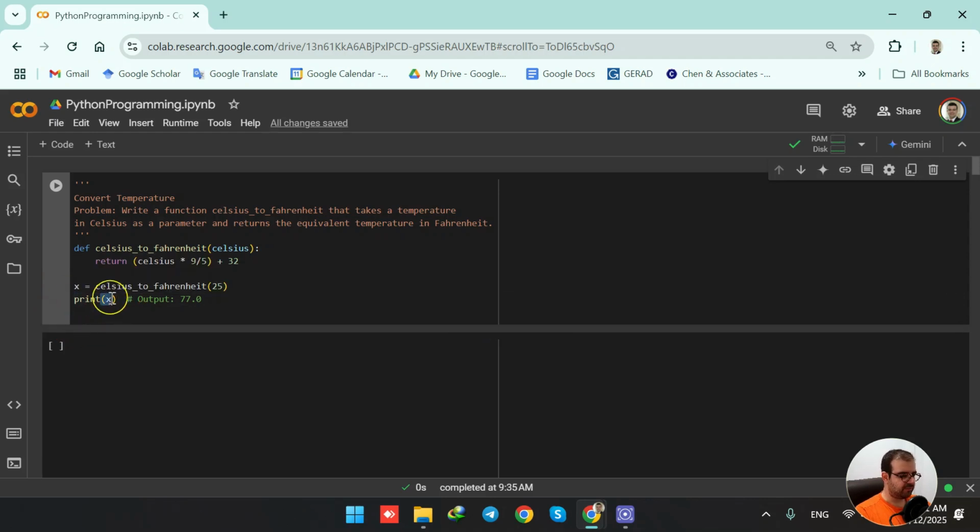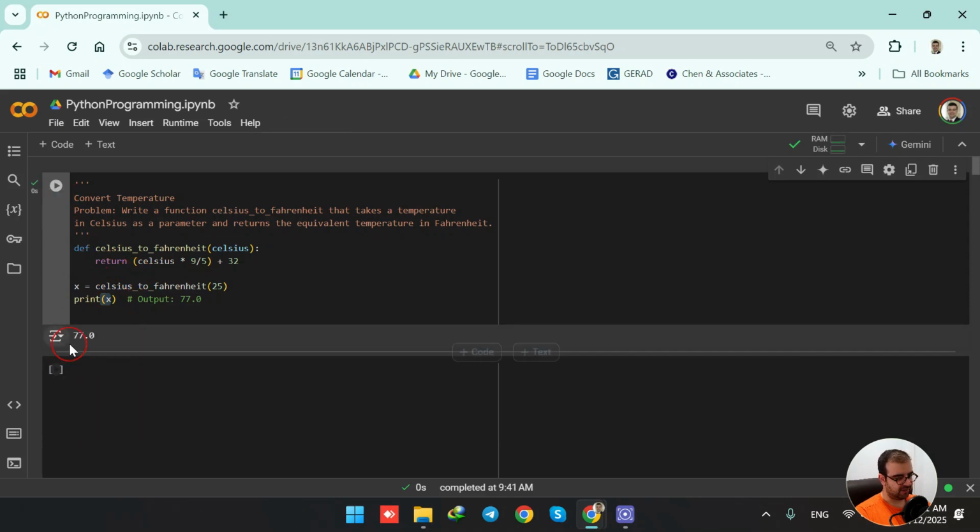And finally, I'm printing out the X variable. So when I run the code, I see the equivalent of 25 degrees Celsius is 77 degrees Fahrenheit. We could try 18 degrees Celsius and find its equivalent in Fahrenheit, and we see its equivalent in Fahrenheit is 64.4.